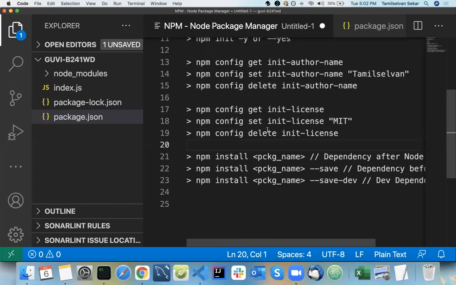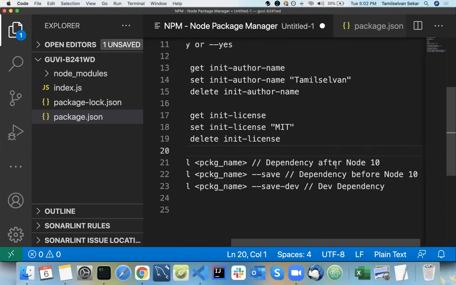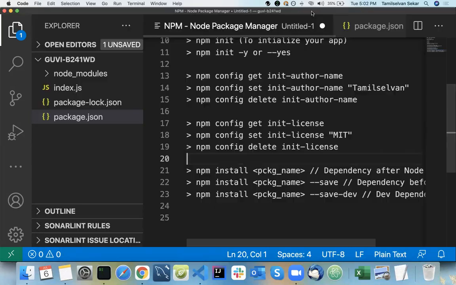Are you clear on this, on the older versions of Node? Can we move on to the next topic? Okay, thank you, thanks for confirming. Please ask me if you have any questions. You can stop me at any time and I can explain again.